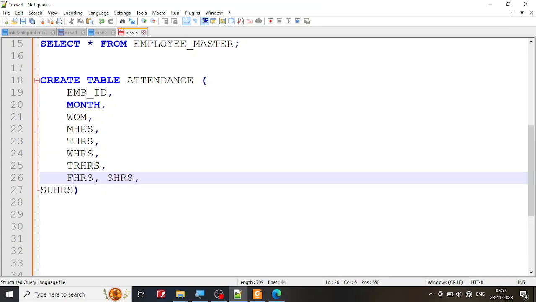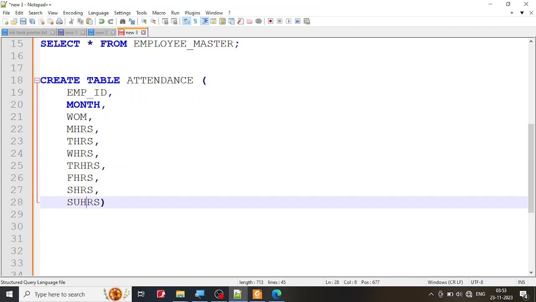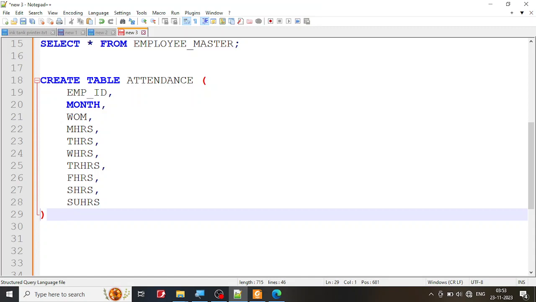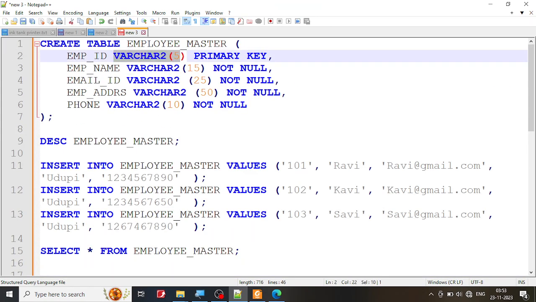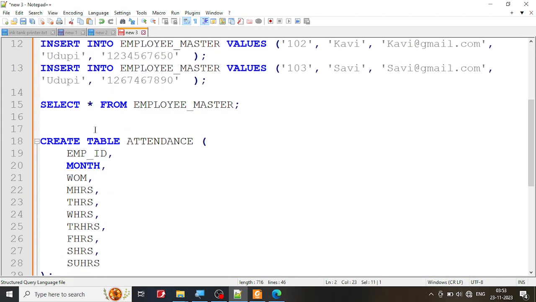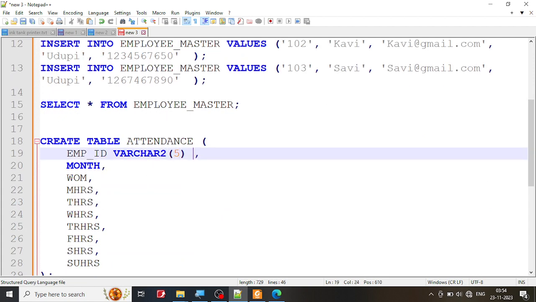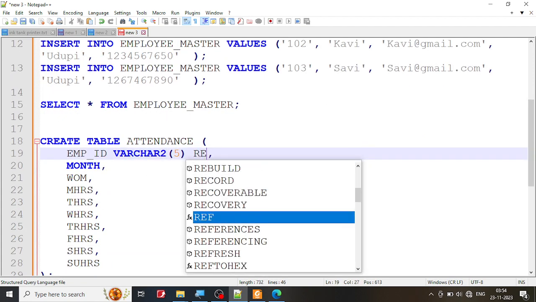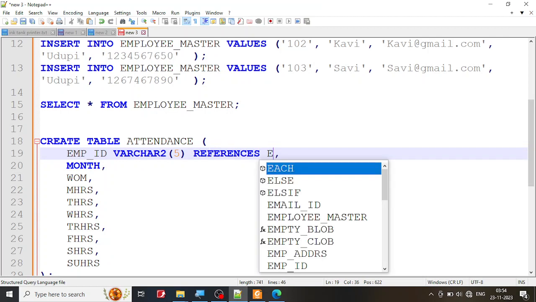So we have so many fields here. We fix one after the other. This is also done, and this is also done. And let's fill one after the other. Employee ID, I'm going to assume that the employee ID is the same as what you have here, and that is the varchar 5. And there is a link between this employee ID and this employee ID. How do we establish the link between them? We are going to say references, followed by the employee master.